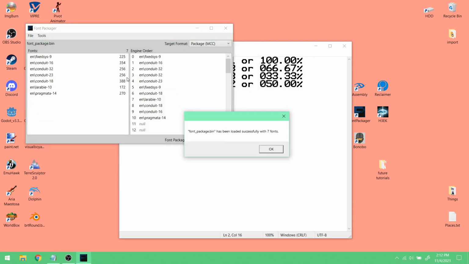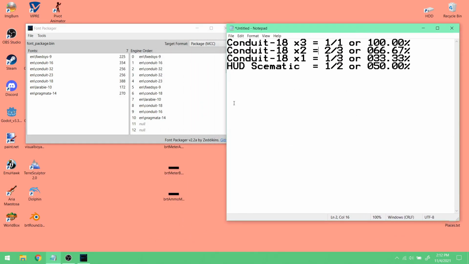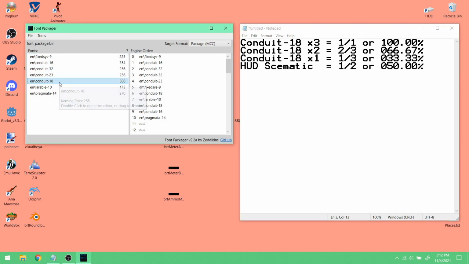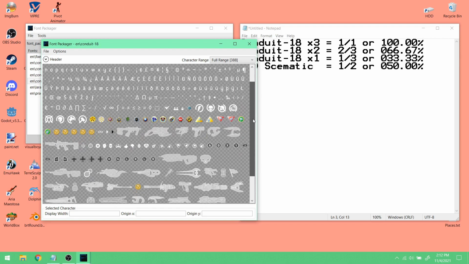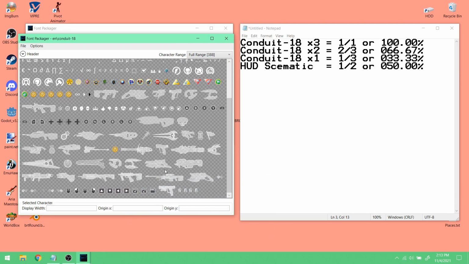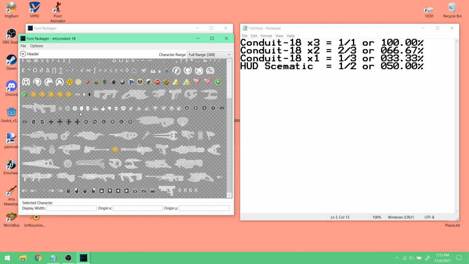So I'm going to open up the first one. And you can see here that in my list, I have these all spelled out, Conduit 18, because Conduit 18 is this font right here in the list that actually has the weapon icons. It depends on what weapon you're using. Really the only reason we're extracting these is just to use them as a reference as we create our own weapon icons. Since the battle rifle is the obvious choice here, I'm going to extract the battle rifle icon.